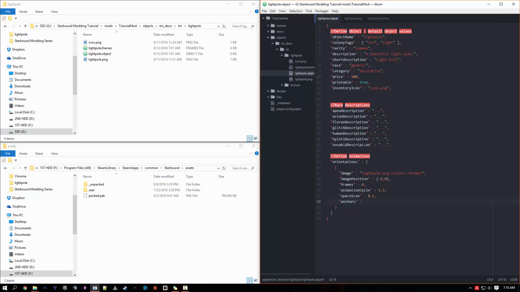And anchors is basically going to be where can this object be attached? Your choices are left, right, bottom, top, and background. Because this is going to be a light pole that sits on the ground, we're going to do bottom, and that's going to be it. And we're done with our light pole object. So you can hit Control S to save.